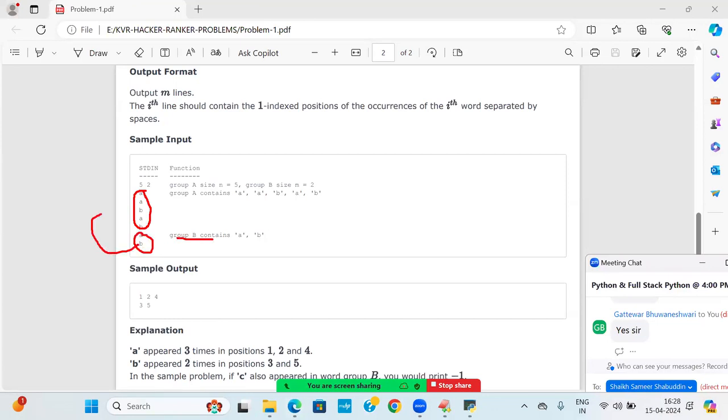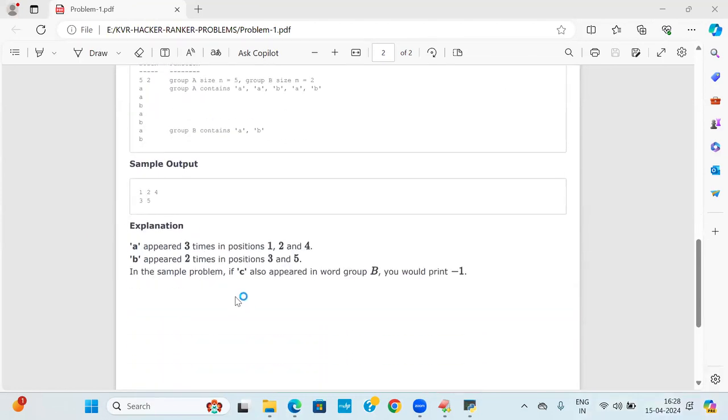How many group B elements are present in group A? And what are those positions? I am just writing it. A appeared 3 times, in positions 1, 2, 4. B appeared 2 times, in positions 3 and 5. And sample C is not there in group A. So C is nothing but what? You need to print -1.